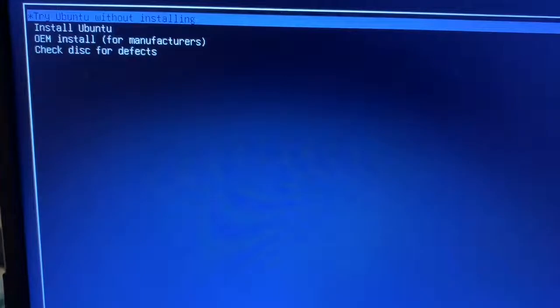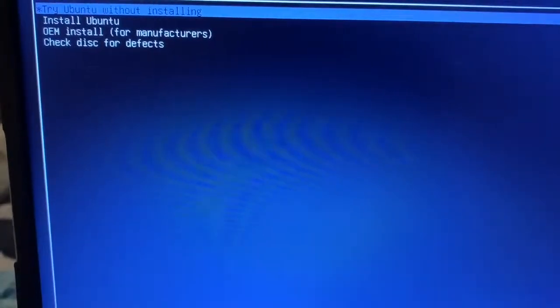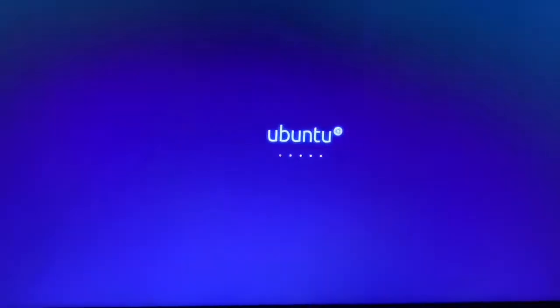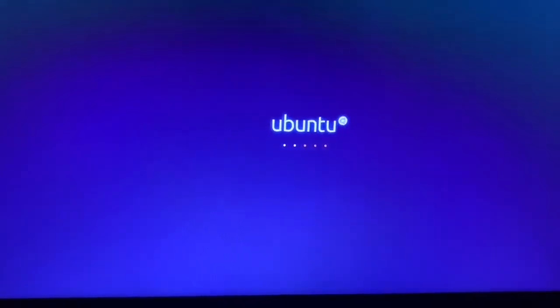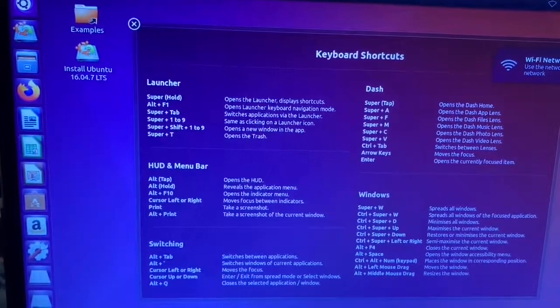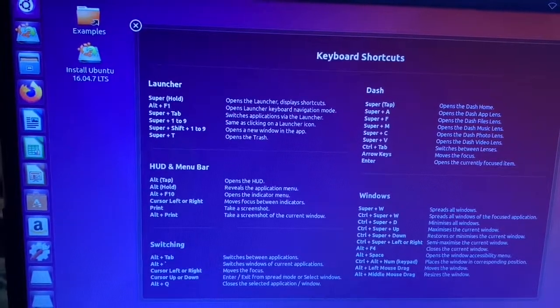So now I have four options, but I will select the first one, Try Ubuntu without installing. Then let's wait. Okay, now Ubuntu is booting up. Let's wait. Okay, I think the booting was successful. So now I can see this menu.